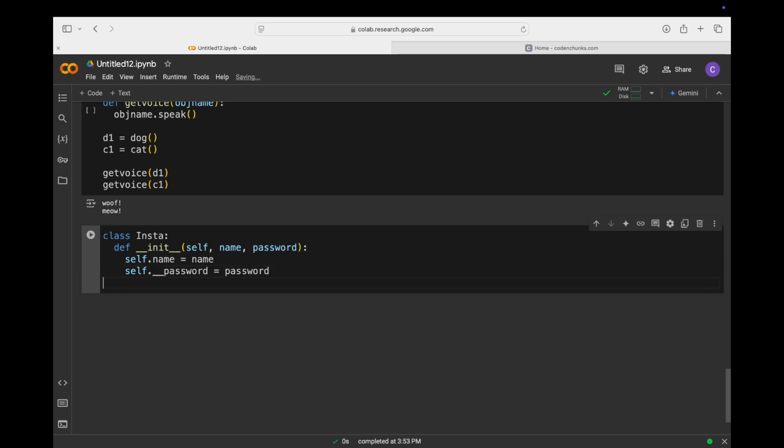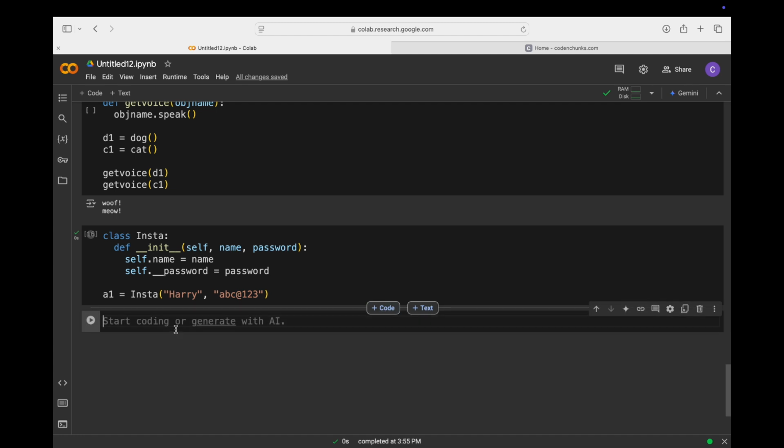What I will do, I will create an object like a1 equals Insta. I need to pass two values, name Harry, password abc@123. If you run that, the object is created.